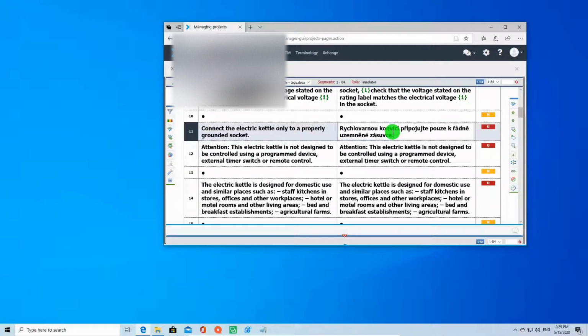I admit, copying the text from the source to target segment, then selecting it all, is a little bit uncomfortable, but it is better than nothing.